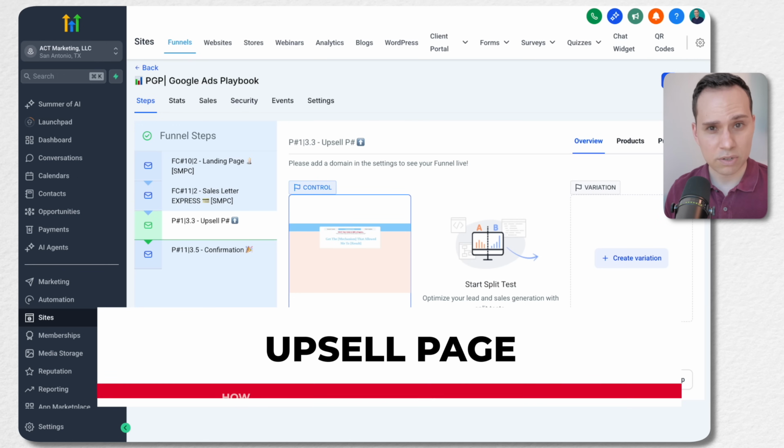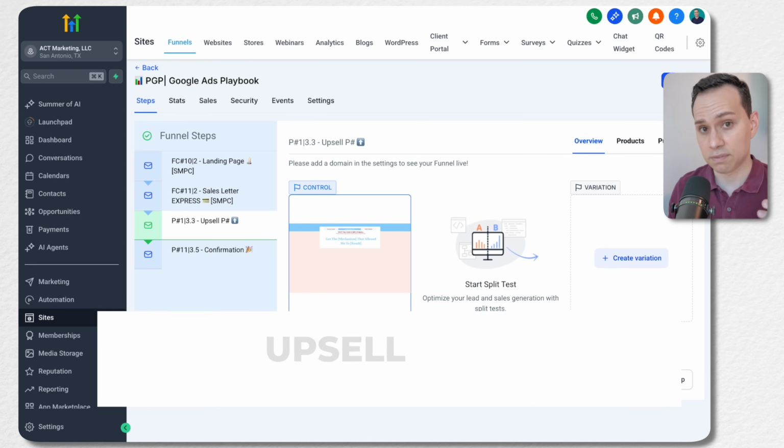Now, when it comes to creating your upsell page, there are only 3 unique things we need to make sure we do in order for the page to work correctly and people to not get confused.